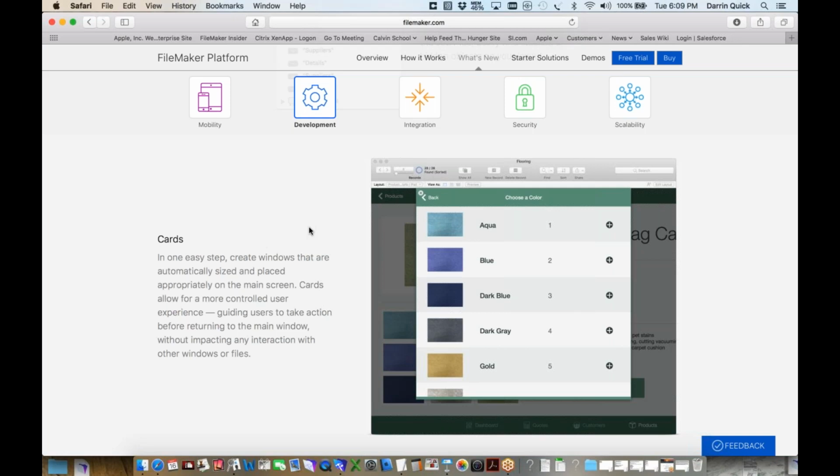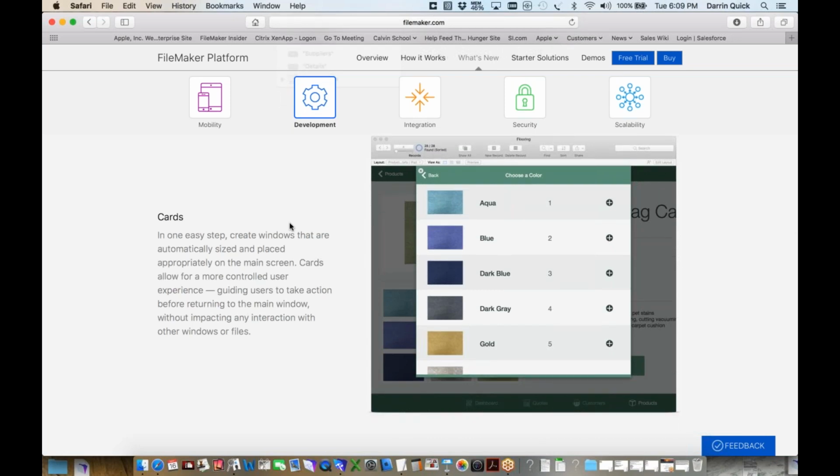Okay. And the other thing to note is, if you turn off something on the layer, that'll stay off during the session that you're logged in as. So once you quit FileMaker and you open it back up and reopen that application, you have to hide that object again. Or if I've got it hidden and Darren's logged into the file, happens to go look at that layout, and I'm back in browse mode, that will remain on for him. It's session based. Okay. And then cards, in one easy step, create windows that are automatically sized and placed appropriately, so you can interact with this without losing your context back here.